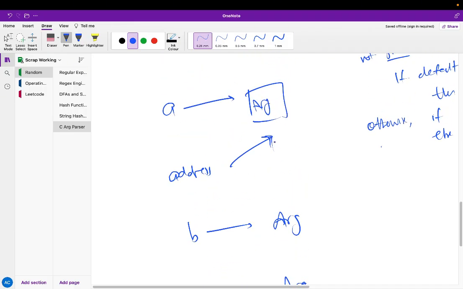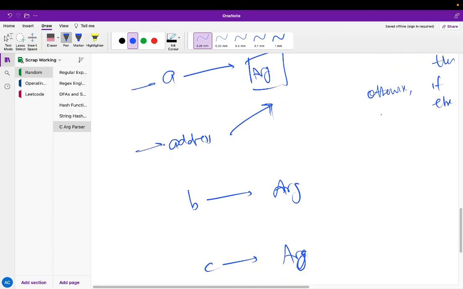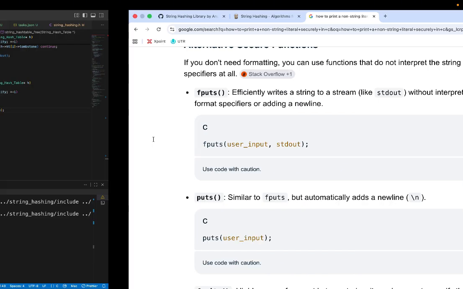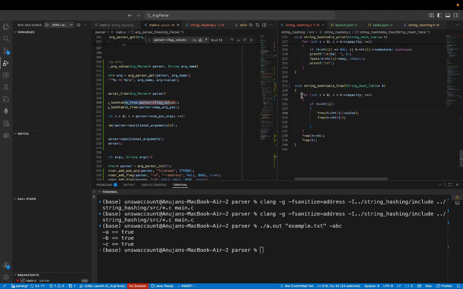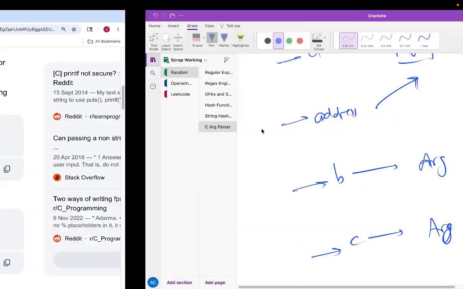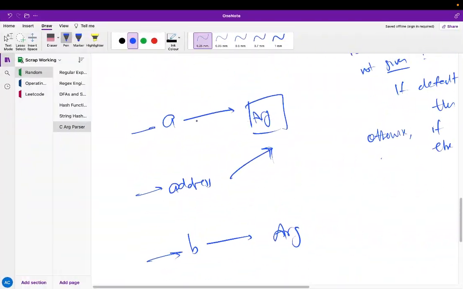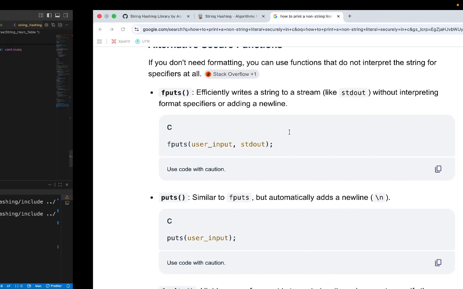The issue is, I iterate through all these elements in the hash table. That's what's happening, right? When I free, I iterate through all the values in the hash table, and I say, look, I iterate through all the values and I free the value. I iterate through all the keys and I free all the values. So when I get to A, I free this guy. When I get to address, I try to free him again. That's a double free. Okay, so I need to think about how I'm actually going to free this properly.